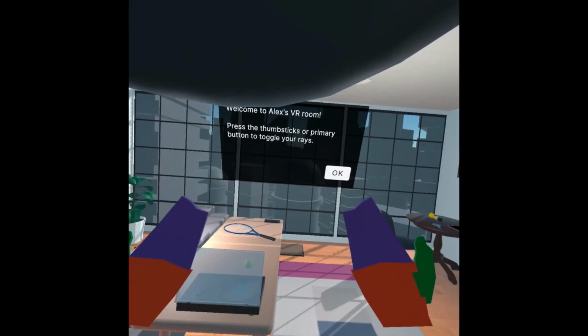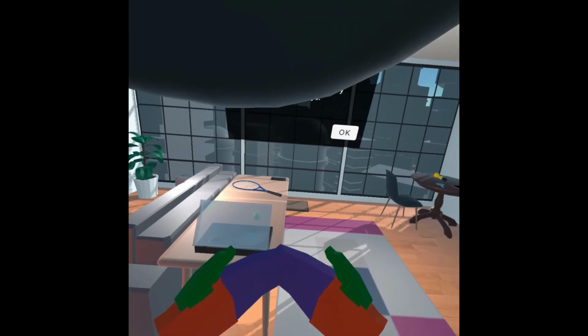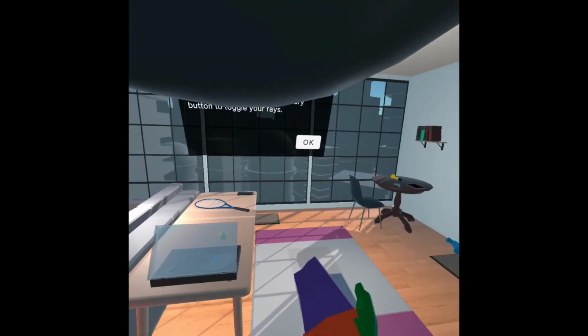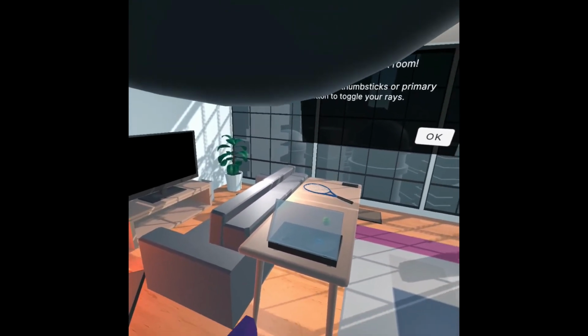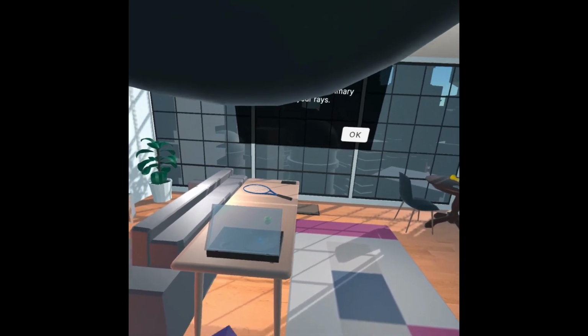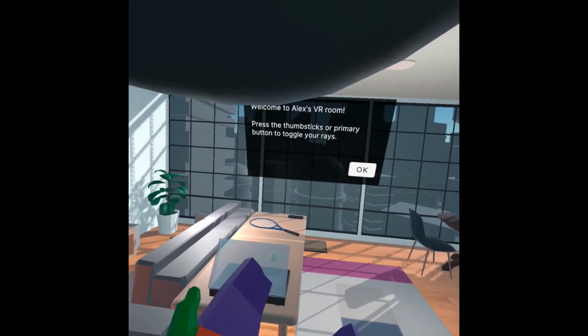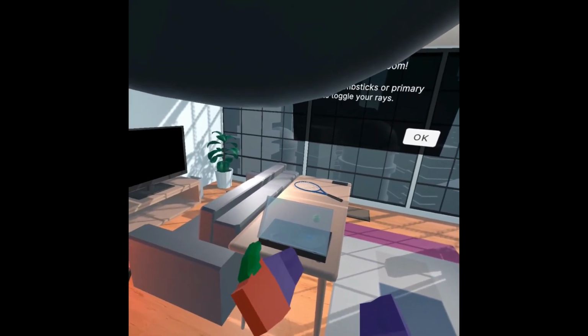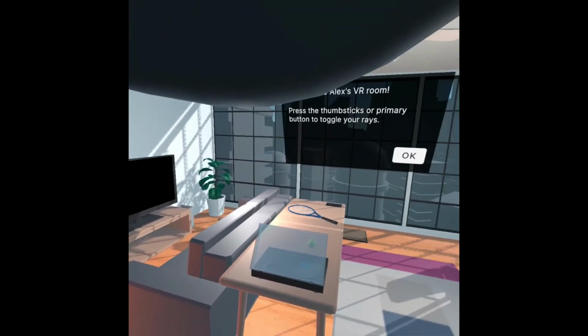Hello, my name is Alex, and today I'm going to show you the new update that I've made to the virtual reality room. I've been following a Unity tutorial, and this is the result after completing the second part of the tutorial.